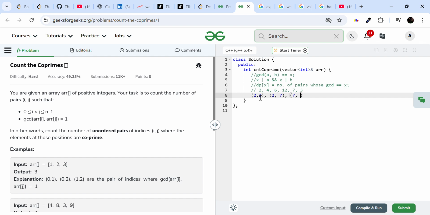2, 3 makes one pair, and then 2 and 7 makes another pair. Then 7, 3 makes one pair, and then 3 makes a pair with 4, and 3 doesn't make a pair with 6, sorry. 3, 4, 3, 6 not, then again 7, 12, 7, 4, 7, 6, and 7, 12 also.